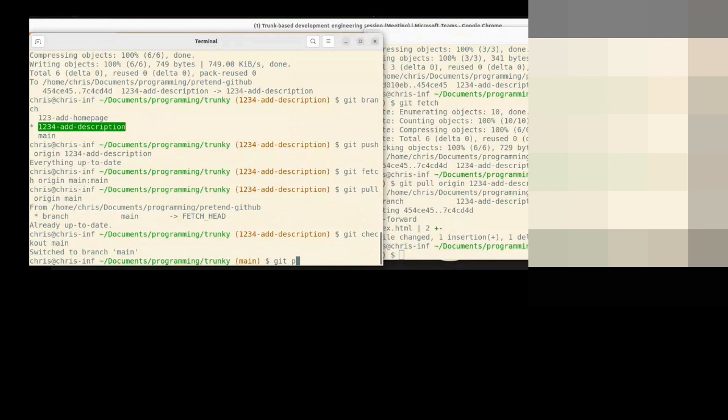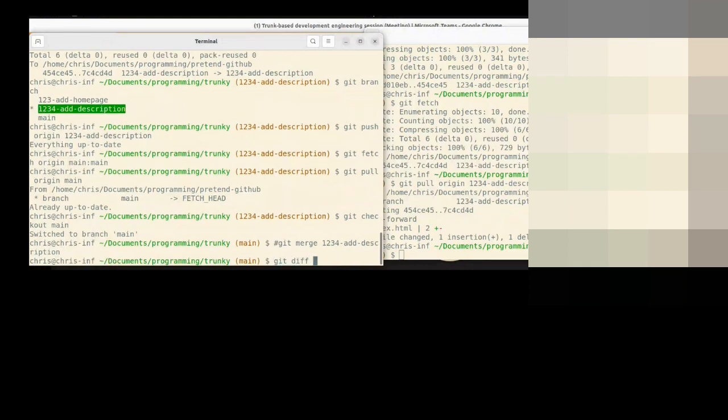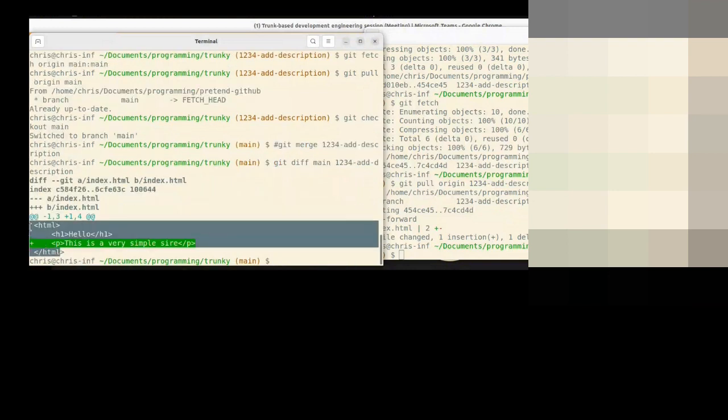So now I'll do a git merge origin merge. Before I do that, I'm going to do a git diff just to show that the only difference between the main branch and the 1, 2, 3, 4 branch is the addition of that code for that issue.